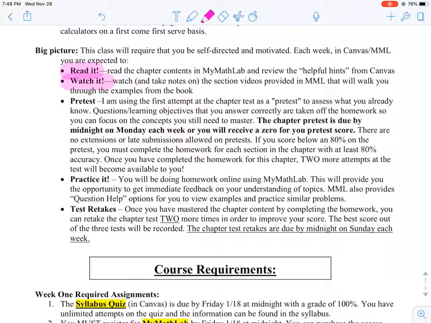You're expected to watch it. That means watch the video examples. You have video examples provided in Mymathlab that walk you through examples for each of the sections. This is how you're going to learn the material, just like if you were in an in-person class with me teaching it. Okay? As you're watching those videos, I suggest that you take notes, that you print off the workbook, that you do extra examples to make sure that you understand as you're watching those videos.